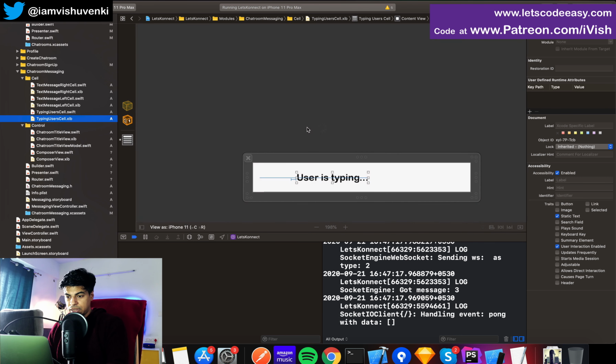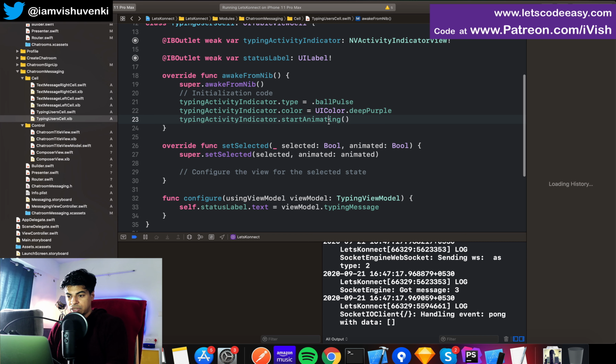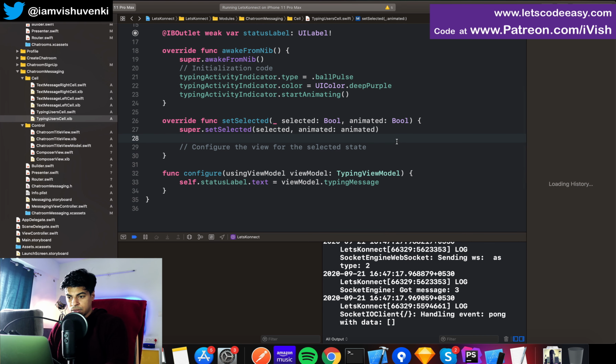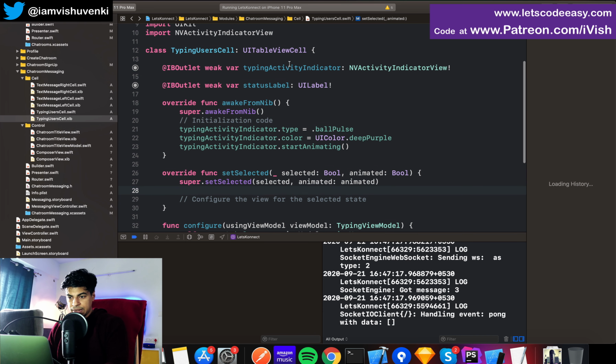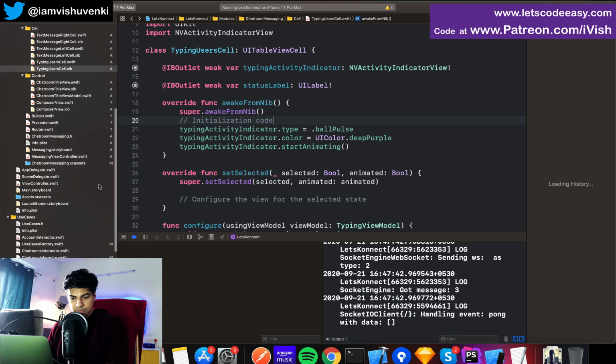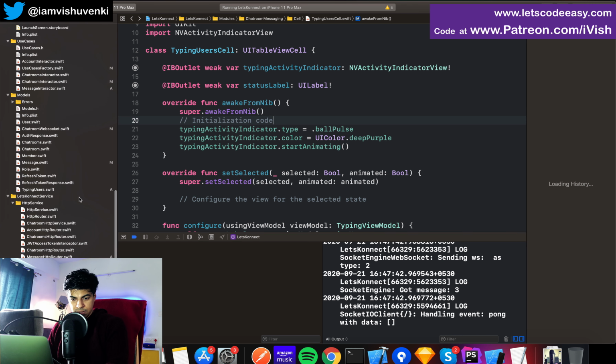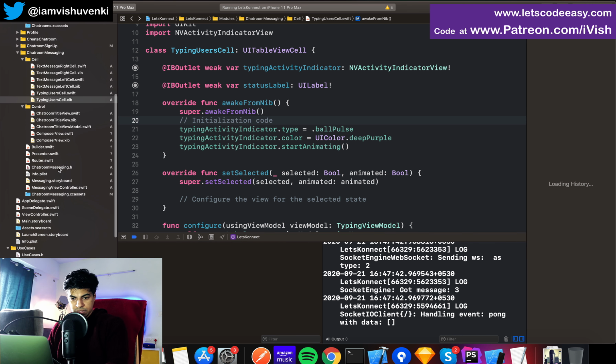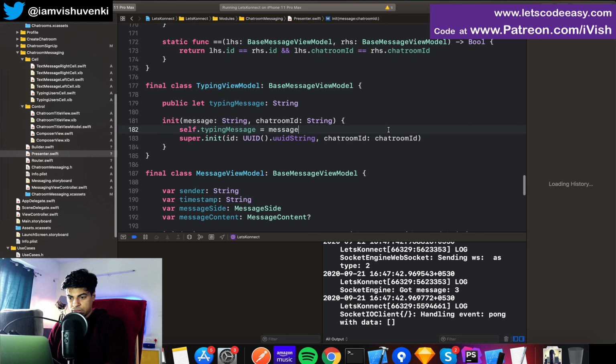If you see here, this is always going to show animation, and this is what is going to get updated whenever there is a change which comes from this. So that's going to happen. So that's my cell, typing user cell. And let's go to my chatroom messaging, wherever we are going to receive it.